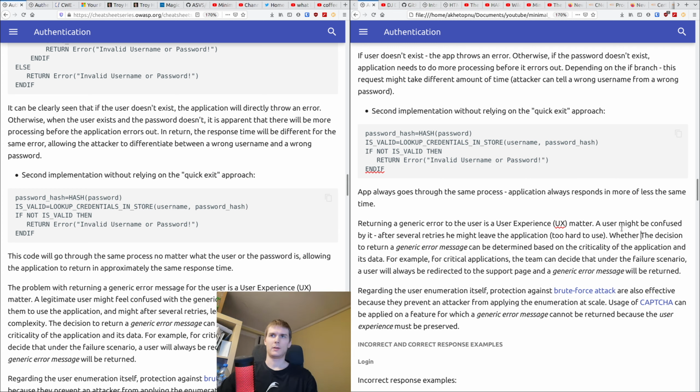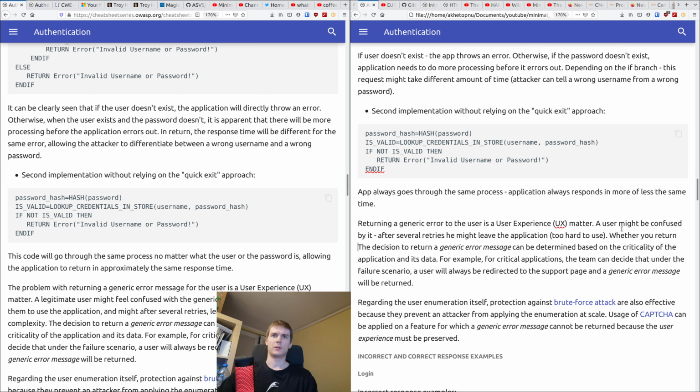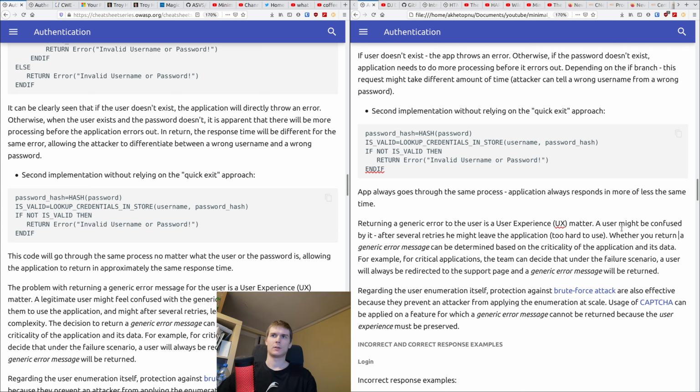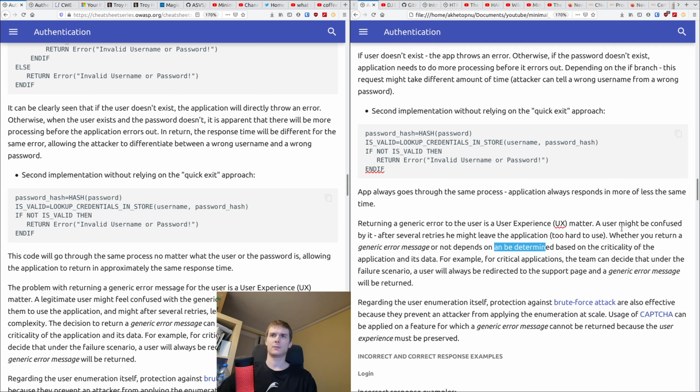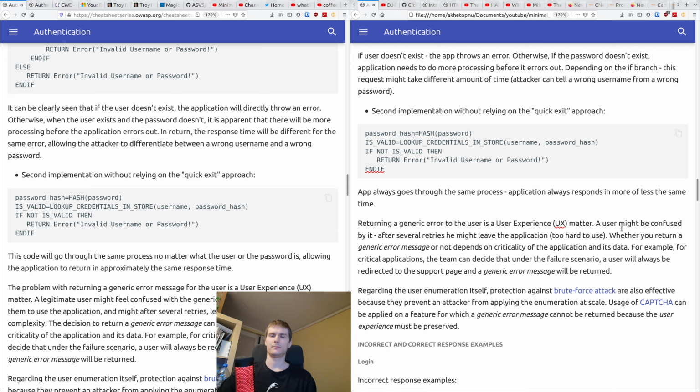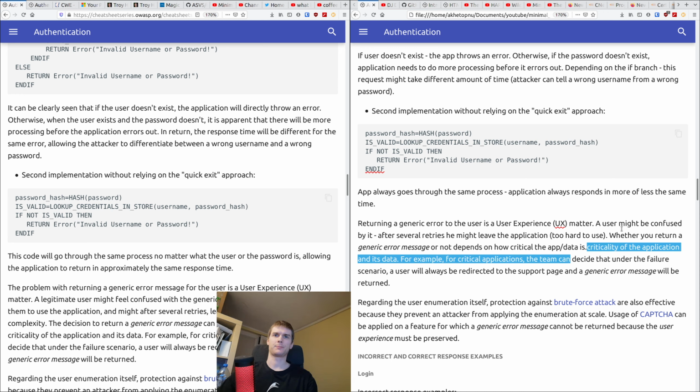Whether you return a generic error message or not depends on how critical the app data is.